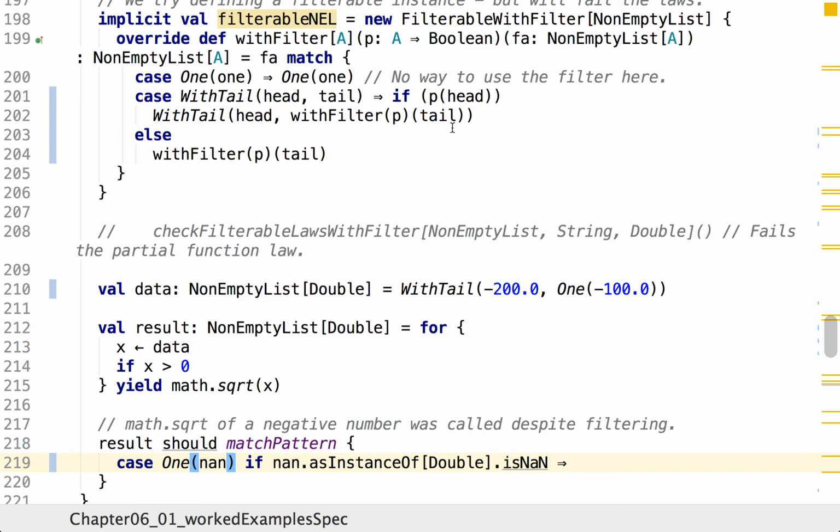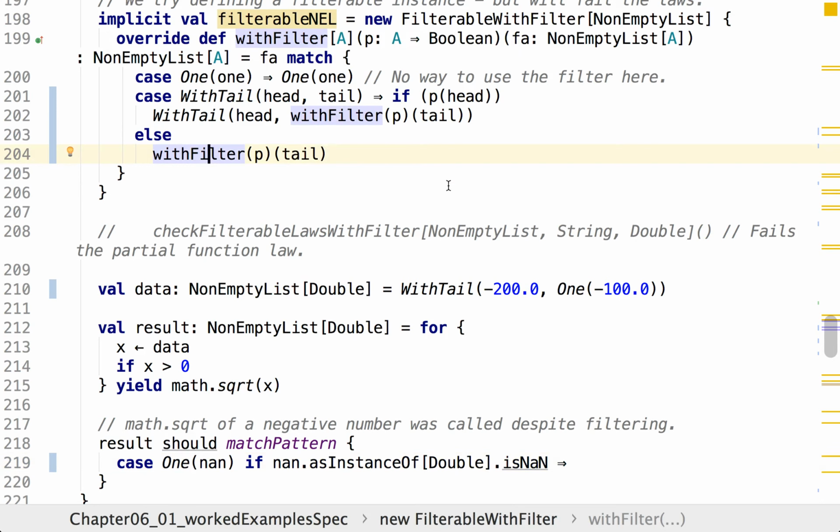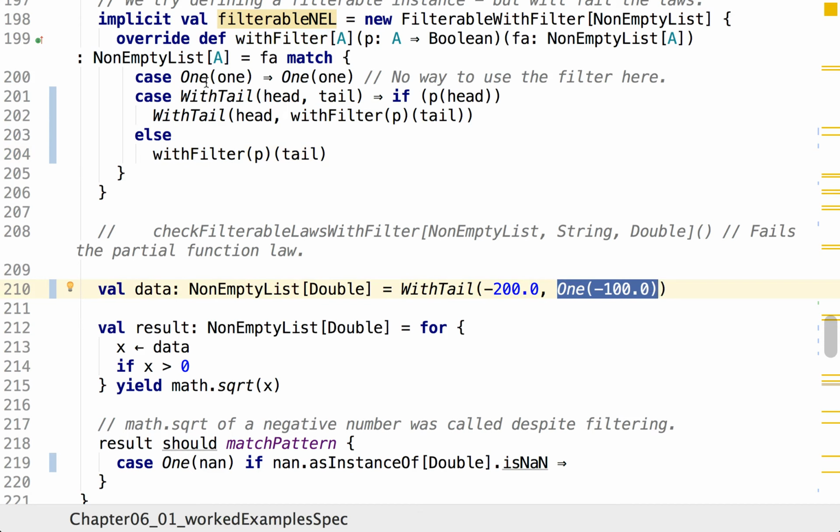So the first one is filtered. So we are here, p head is false, so we are in this case. So we return the filter on recursive. So this is a recursive invocation of the same function with filter. We return the recursive invocation on this. And then we are in this case where we must return the same thing, since there's no other way to do anything. There's nothing else that we can return.